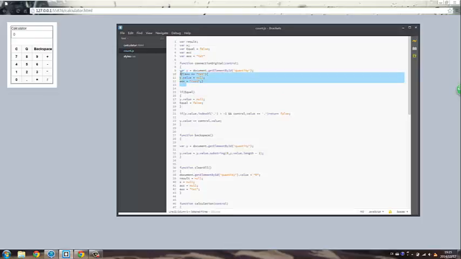And the first time when you push some number button, it will clean the 0, but it won't do that when you click the second time. When you click it, it won't clean the numbers.